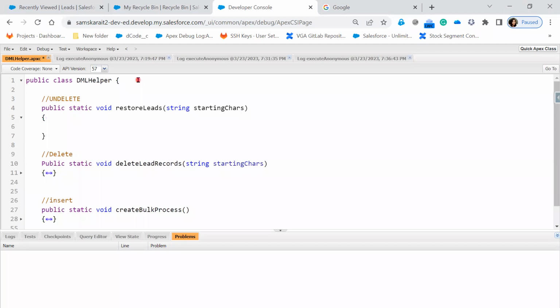Now, how can I bring back the deleted ones? First of all, how can I see it through the SOQL query? We have to use ALL ROWS. So select Id, comma, FirstName. If you want, you can query it; if you do not want, that's okay. Now what we need is IsDeleted, from Lead.